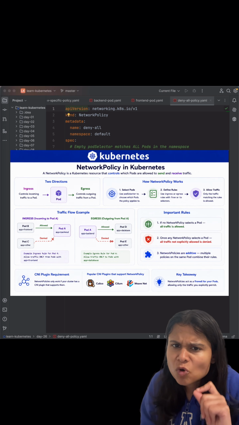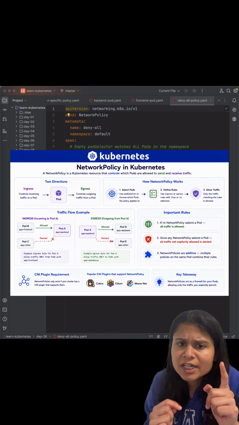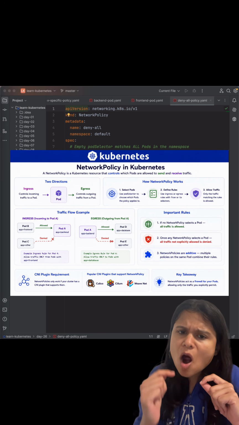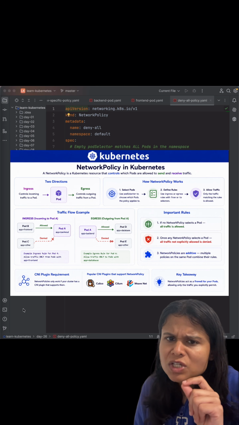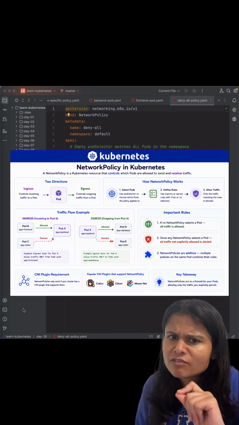A network policy is a Kubernetes resource that controls which pods are allowed to send and receive traffic. So there are two directions. Ingress controls incoming traffic to a pod. The other is egress, which controls outgoing traffic from a pod. A network policy uses a pod selector to choose which pods it applies to. Then it uses ingress and egress rules with from or to selectors to define which pods are allowed.